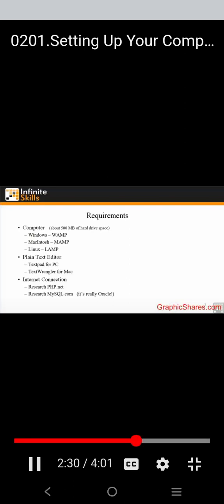You don't really need the internet connection to develop PHP and MySQL using WAMP or MAMP, because we're going to run that locally. But you're going to need to do research sometimes. php.net is the main site for PHP. You're going to want to look some things up, maybe go beyond what I explain in my presentations. Likewise for mysql.com. I have a note there that it's really Oracle. Oracle now owns MySQL, and so they're the ones supporting it.